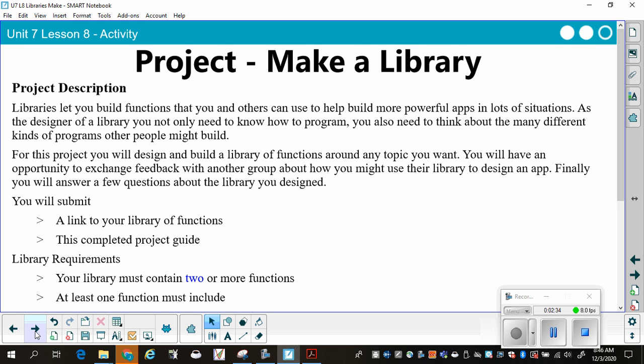Finally, you're going to answer a few questions about the library you designed. And these will be very similar to the ones that you will be answering for your Create task. So this is your opportunity to practice before you do the Create task. For this project, you will submit a link to your library of functions and this completed project guide.